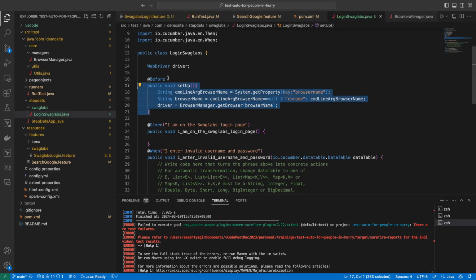And that's where we need to bring in the concept of PicoContainer and all those things, sharing state and this and that. But we'll see. So I'm here. Then command line argument, System.getProperty browser. If it is Chrome, then use Chrome, otherwise use something else, so that my test never fails. It's always good to provide a default value.